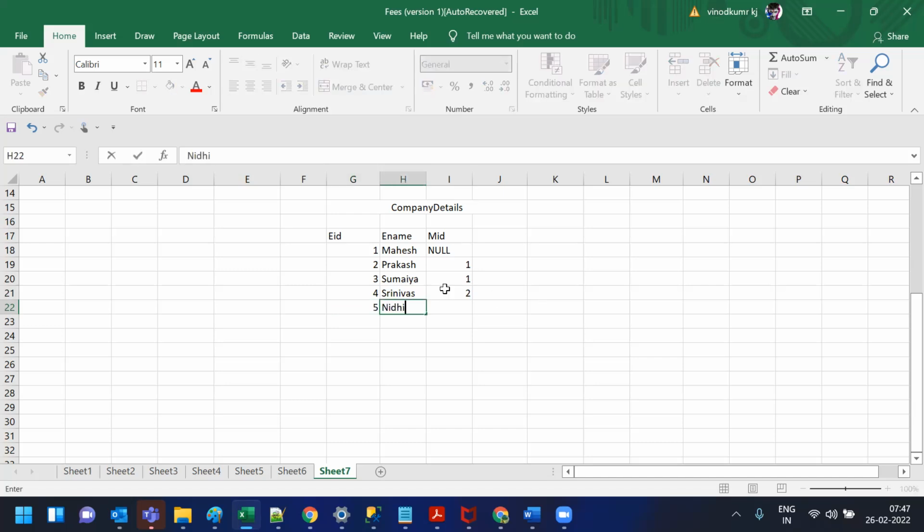Nidhi. Okay, and she is reporting to, let's say, Sumaya, and the number would be 3. And let me take one more. Let's say Srikanth, and he is also reporting to Sumaya only, let's say. Again 3, right? Now can you tell me what is the primary key column, what is the foreign key column here?